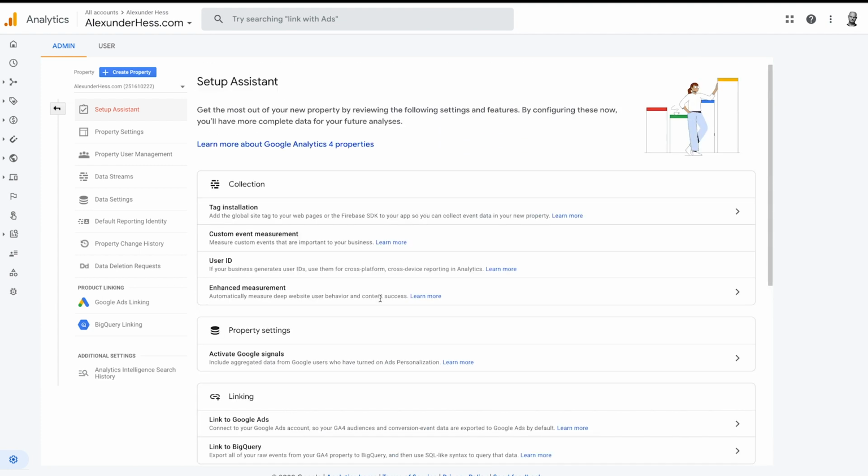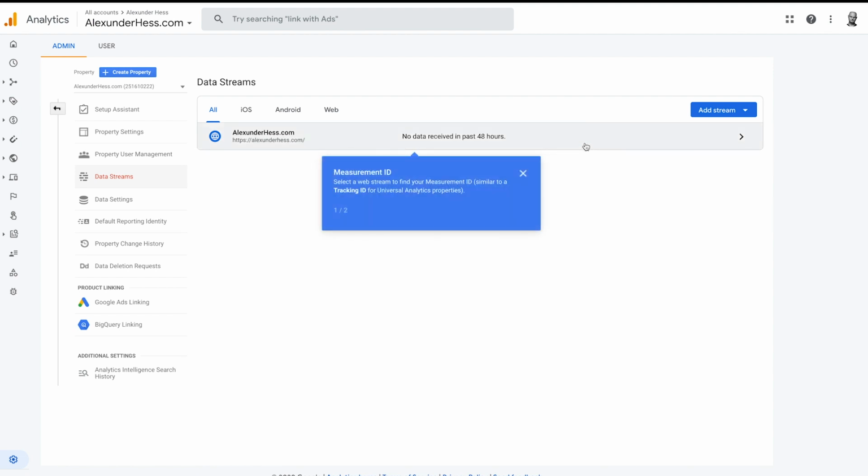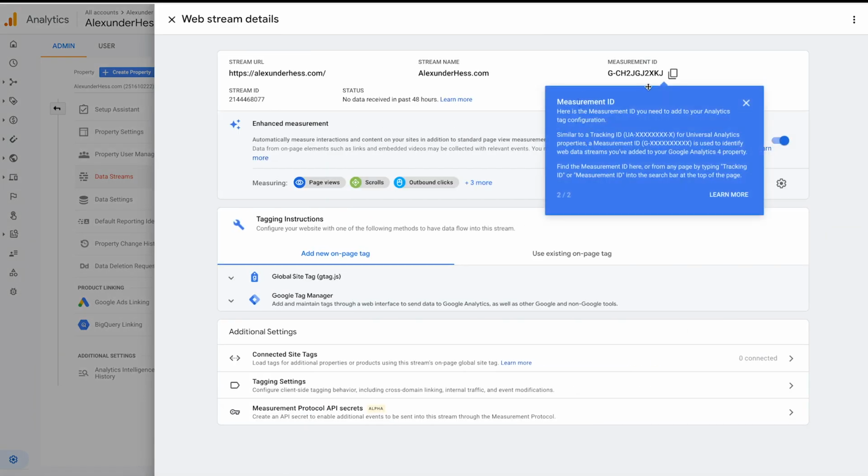and then the setup assistant runs. So I have a few settings here, and what I need to do is make sure that I install the code. So I click here, and here's where I get the information, the measurement ID. As I said at the beginning of the video, you will still need to install a new code to track GA4. Okay, what do I do with this code?